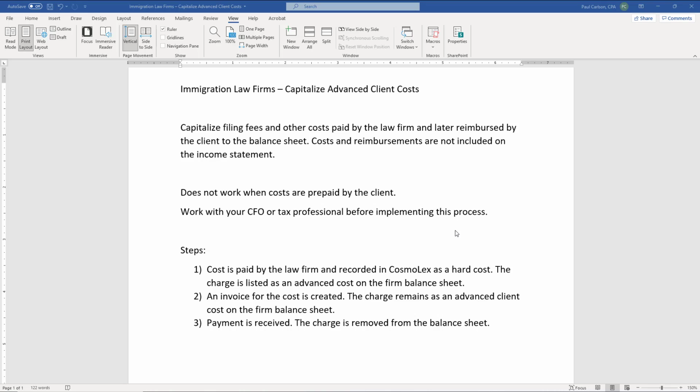And then we're going to suggest some significant changes to the firm's accounting processes, so certainly make sure that the firm's CFO and tax professional understand what changes are being made before you go through this.